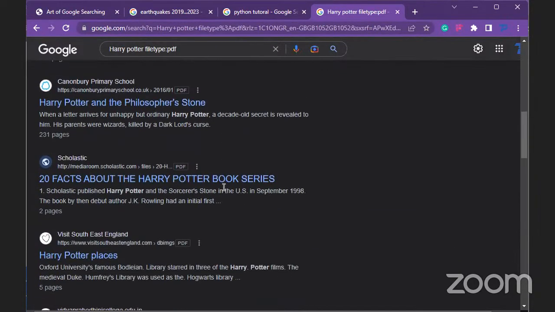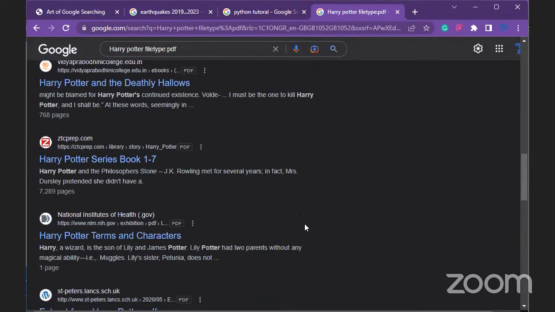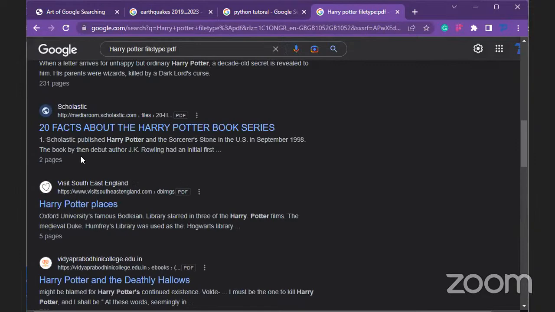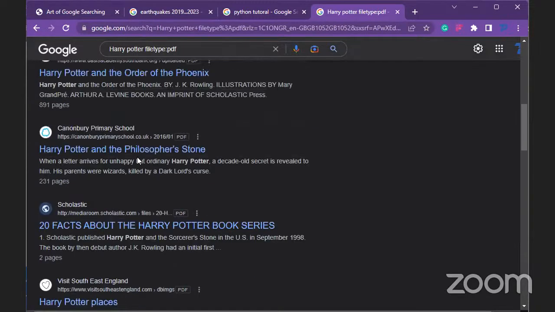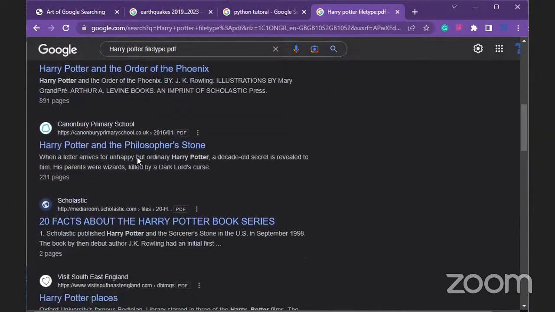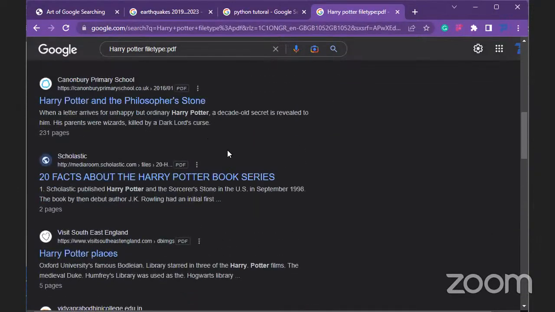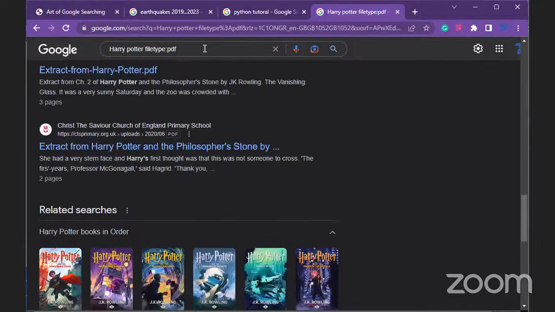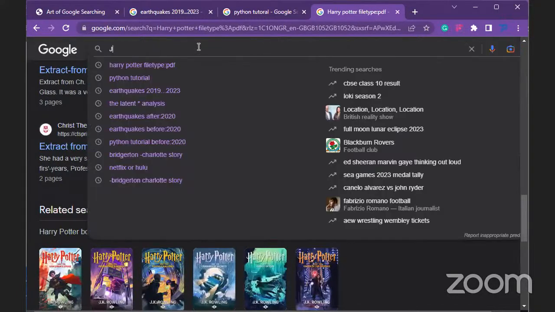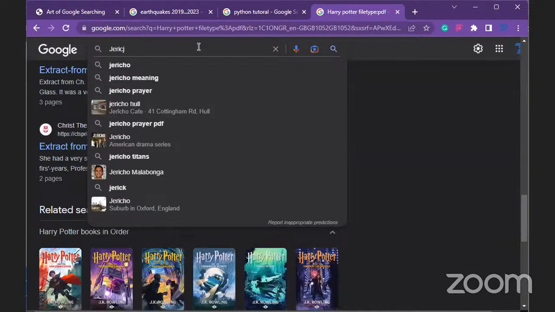I don't think this is legal. If you want to buy the book, you should buy the book the way you're supposed to. Buy it legally. Oh, well, 20 facts and it's just 2 pages. Oh, cool. It's just 5 pages. So it's not the real book itself. So all the results that it brings out are PDF, and I could change that as well. Let's say I'm looking for Jericho.